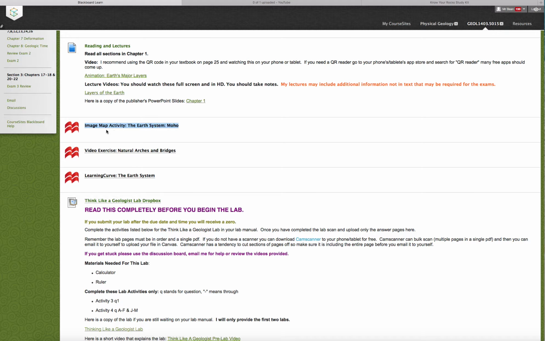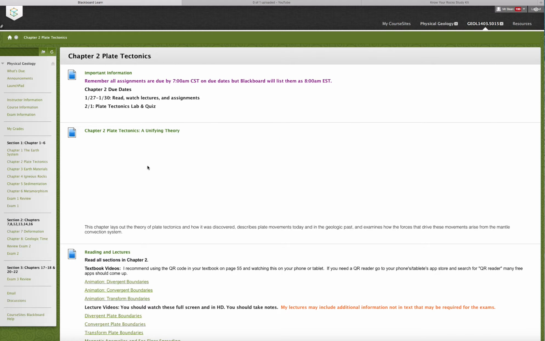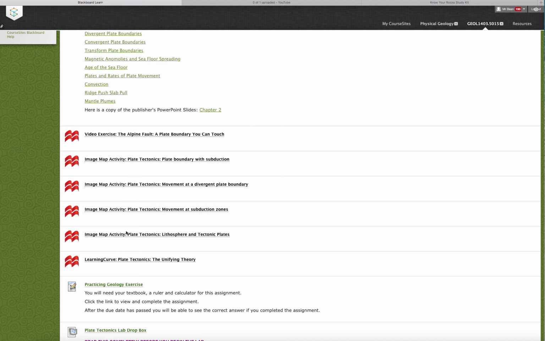So the image map activities, these are extra credit assignments. I'll go to chapter 2 because it's more of a fleshed out chapter just because it's a longer chapter. So you can see there's more image maps. These are extra credit. So you can complete these. Most of these are pictures. There's one question that's a picture and you have to click on something. It's very picky sometimes, so you can do this as many times as you want until you get the correct answer, which I recommend doing. And so you get extra credit for these.